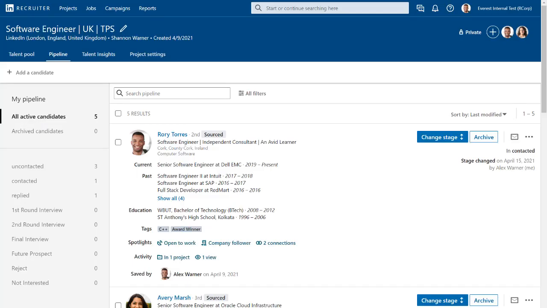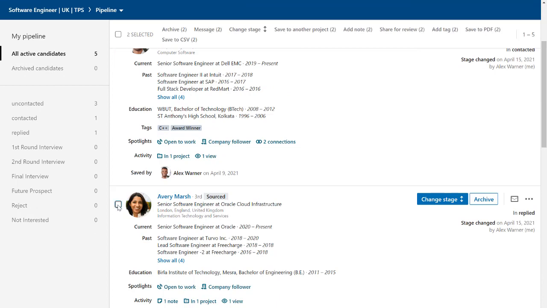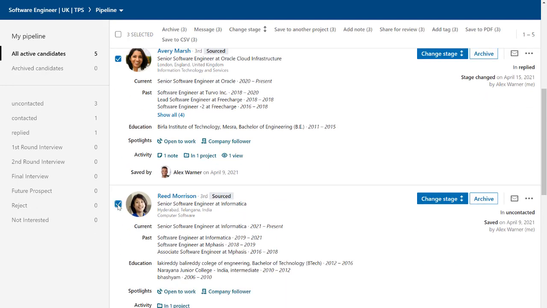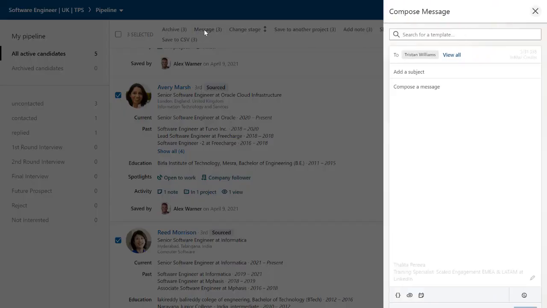And we are back to our pipeline of talent. So I'm going to select randomly 3 profiles here. These options will pop up. So I'm going to click in message. And from here, I can actually start typing my message.